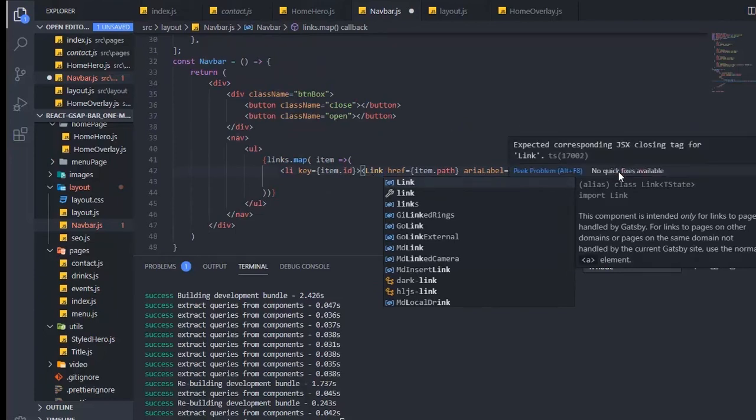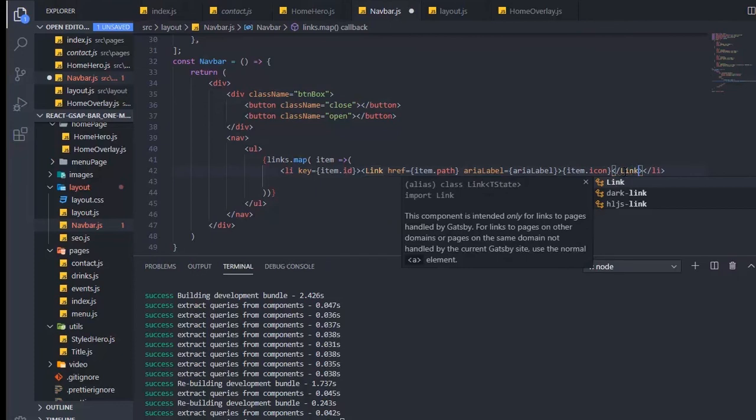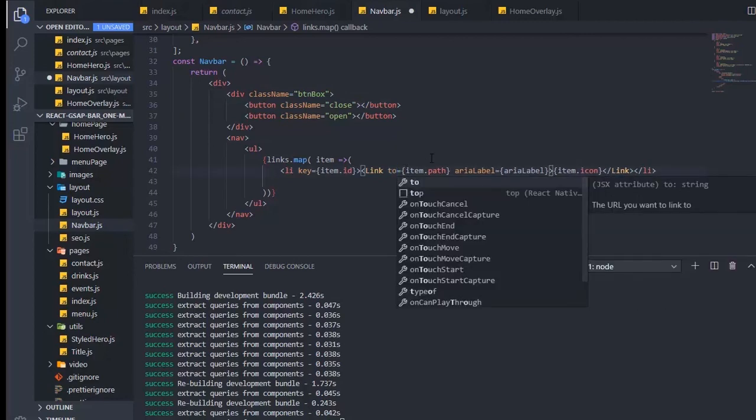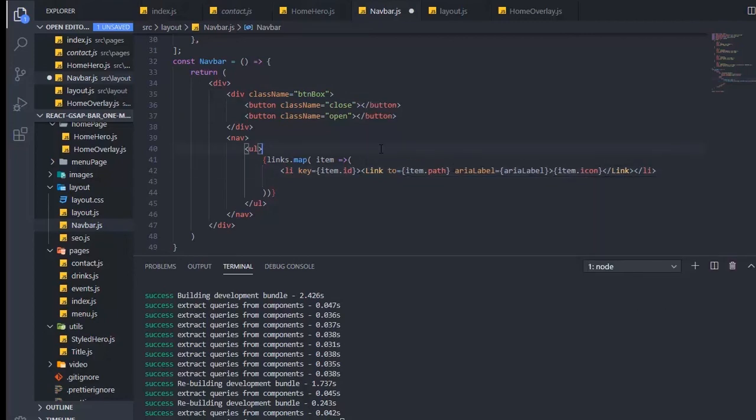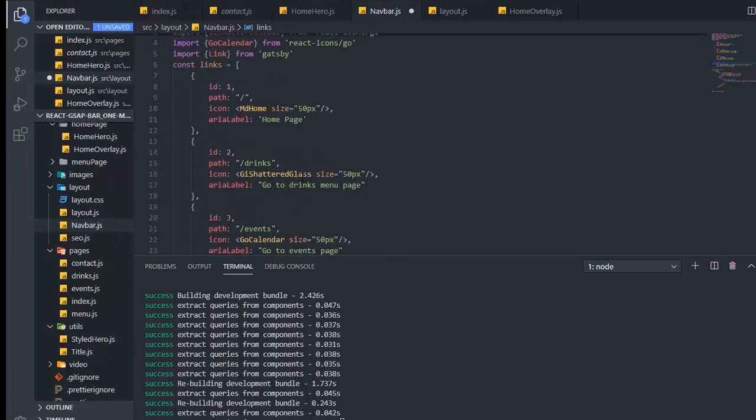It's a component coming from the library, or from the core Gatsby. And there's one difference. It doesn't use an href. It just uses to, which is readable. It's a link to this path. Fantastic. Now this is done.